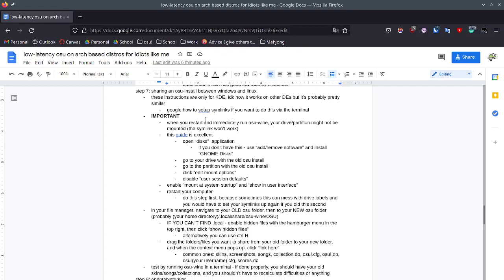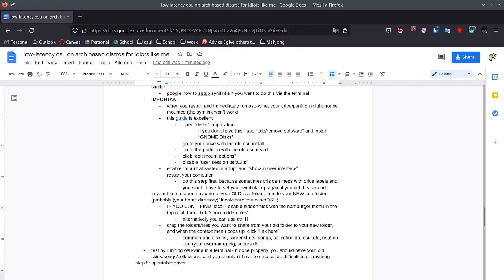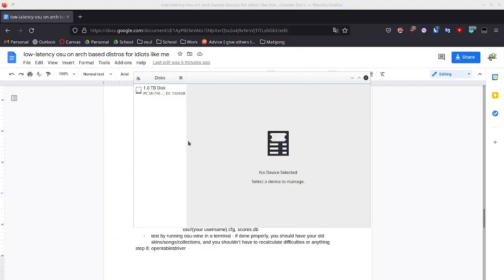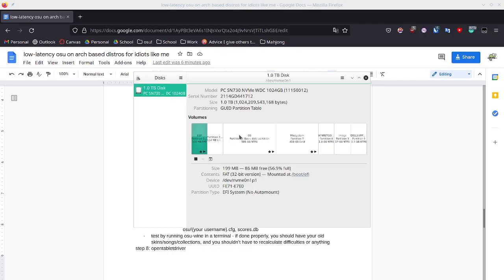The other thing, and I actually should have said this beforehand, is if you have it on a different drive, a lot of the time the partition won't mount automatically. So if you just turn on your computer and then run osu-wine, the other partition won't be mounted, so it won't know where the symlink is going.